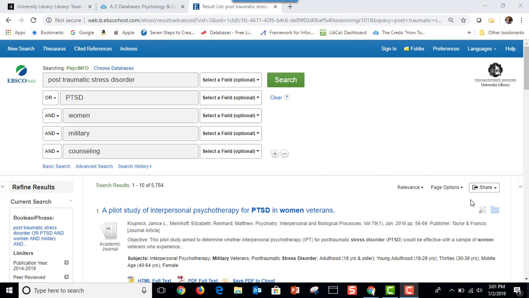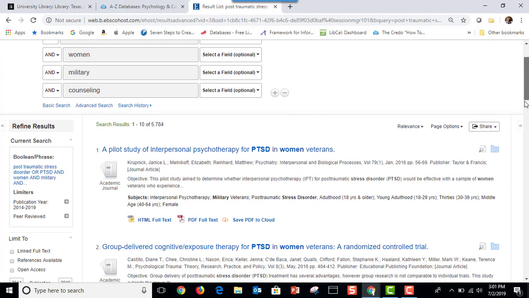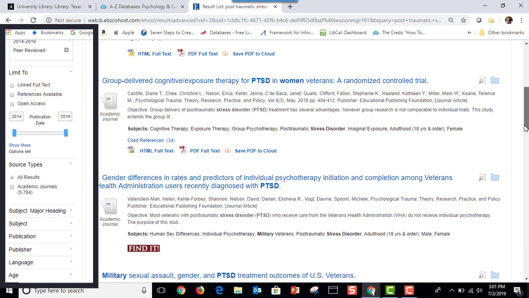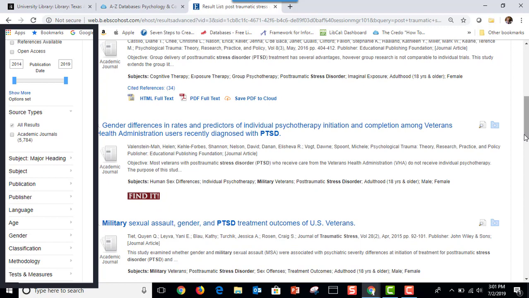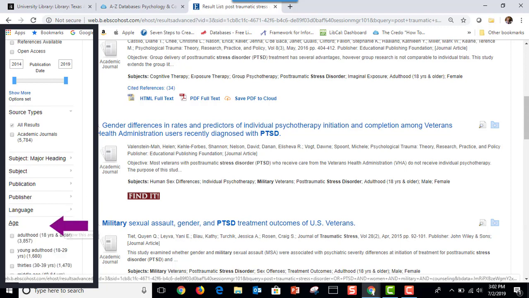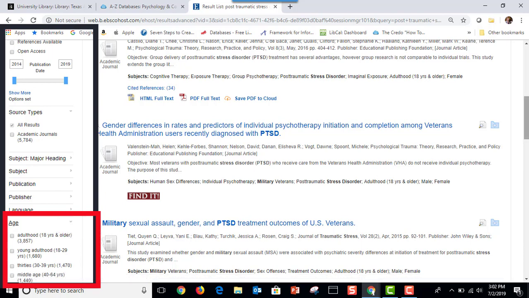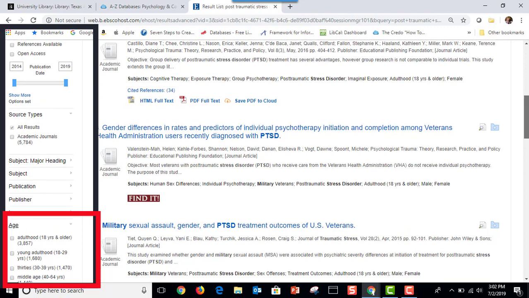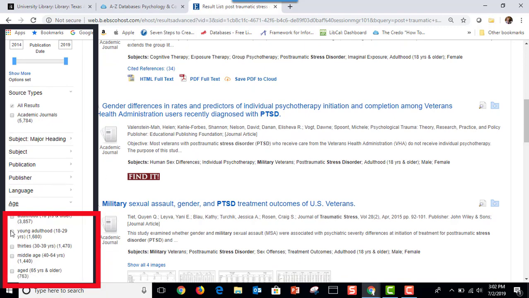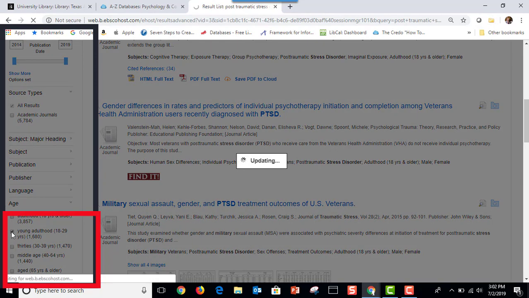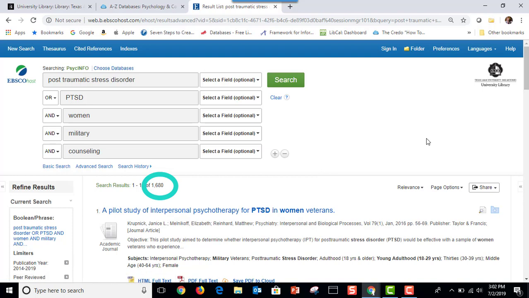As we can see here, adding military as one of my search terms did not reduce my results list in a meaningful way. So I am going to again look at the left column of limiters and scroll down to where I get into the section that starts with subject major heading. And I'm going to look at some options here. So let's look at age. Often with studies in psychology and behavioral sciences, one of the ways to limit results is by the age range of the subject participants. So I have some options here. I'm going to select young adulthood, 18 to 29 years old. And that should bring my results down to 1,680.